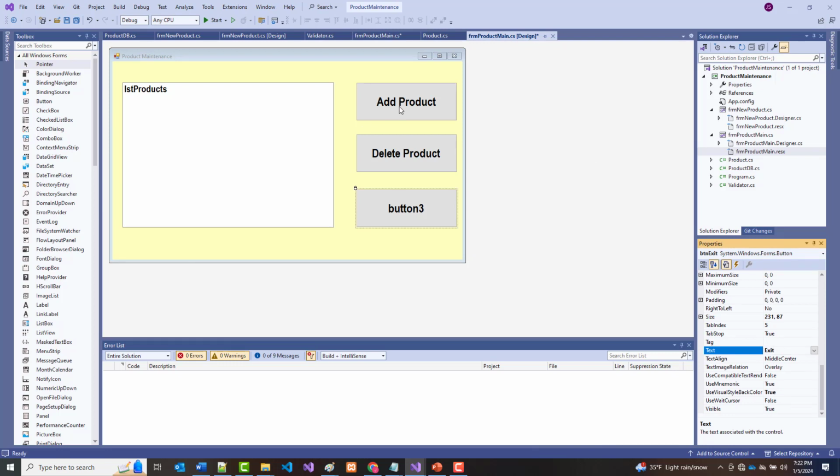Now we can do this. We can do an A for add product here. We can do a D for delete product here. Oops. Try that again. And we can do an X for the exit. All right, so we've got those.